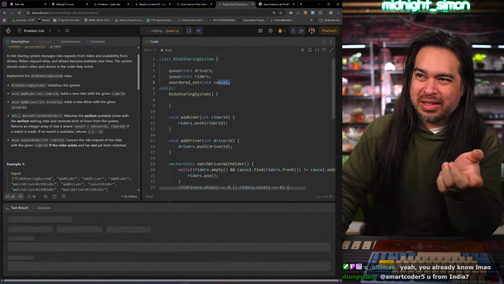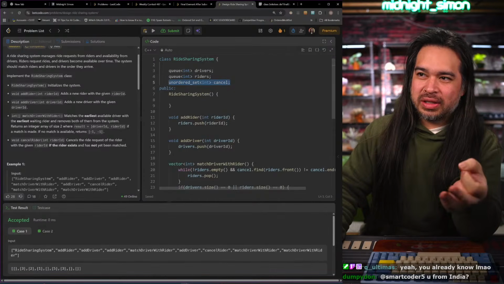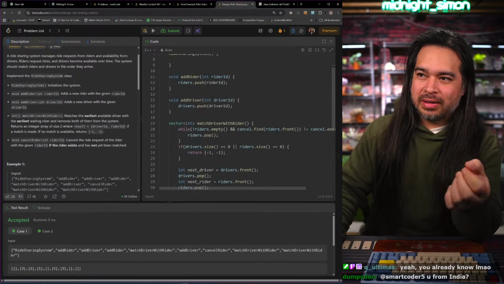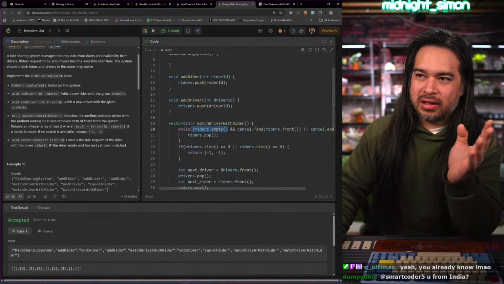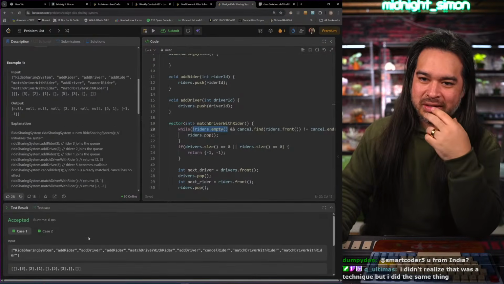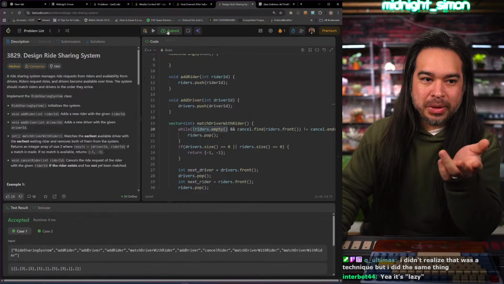What do you call this technique again? Is that lazily deleting? Where you just store it in a set and then once you want to use from that list or item, you check if that item is in that set, and if it is, you just skip and discard that person. It's a little funky contest. Should I just submit?